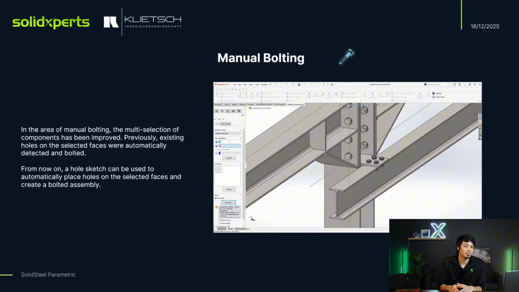And then now we have some hole sketch support. So you can use a sketch to define hole placement, very similar to the hole wizard in SolidWorks if you're familiar. And then those holes will be created and bolted automatically by SolidSteel Parametric. So this does give users an option, a hybrid option between manual control and automation when it comes to the bolting in their steel structures.